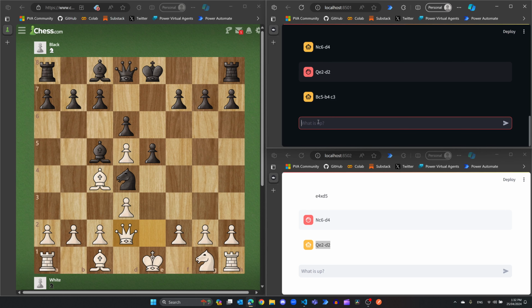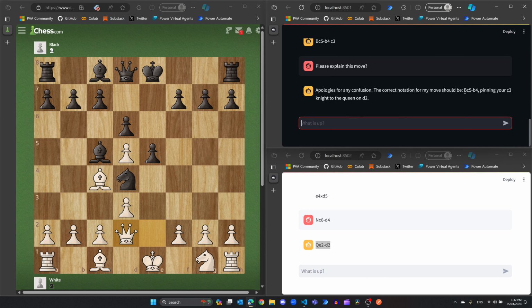Oh. Right. Now bishop from C5, we want to move to B4. So what's C3? What does C3 mean? Where is C3? Like this? Wait, no. It's pinning your C3 knight. Pinning. Okay, pinning. Got it.